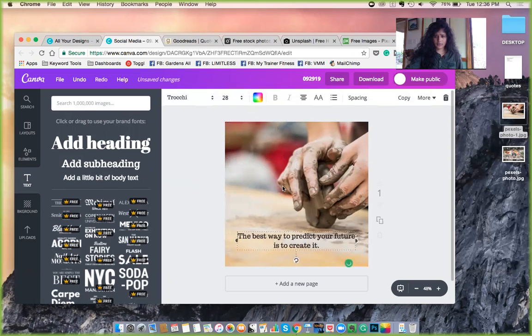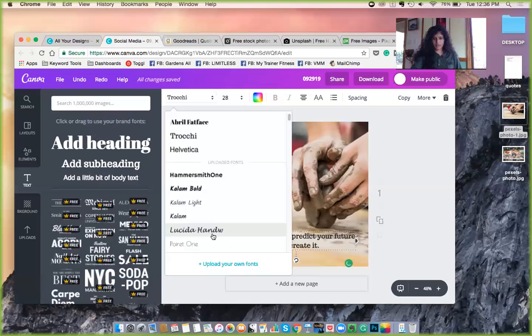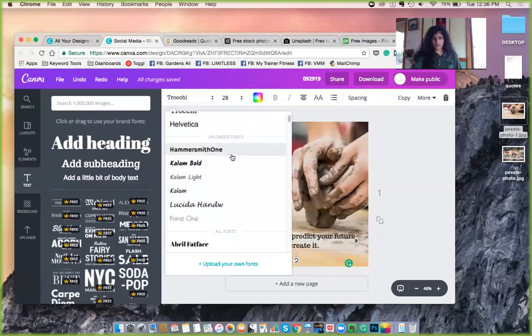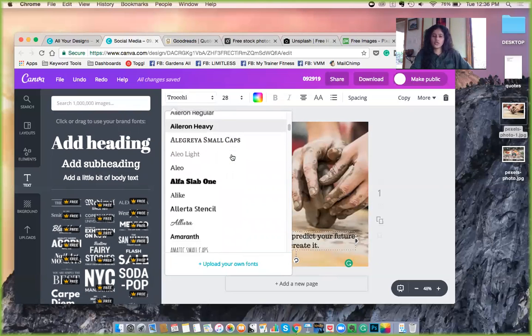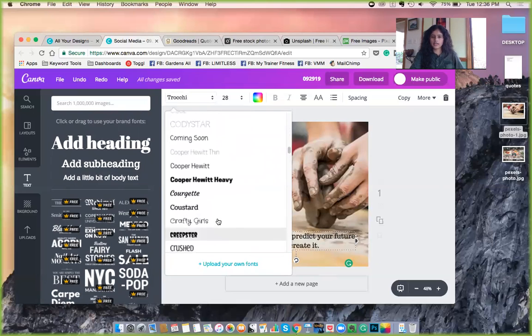I'm going to pick a different font. When I'm picking a font, in the paid version, you can upload your own fonts. You can't do that in the free version, but they have so many to choose from. So you can go crazy.